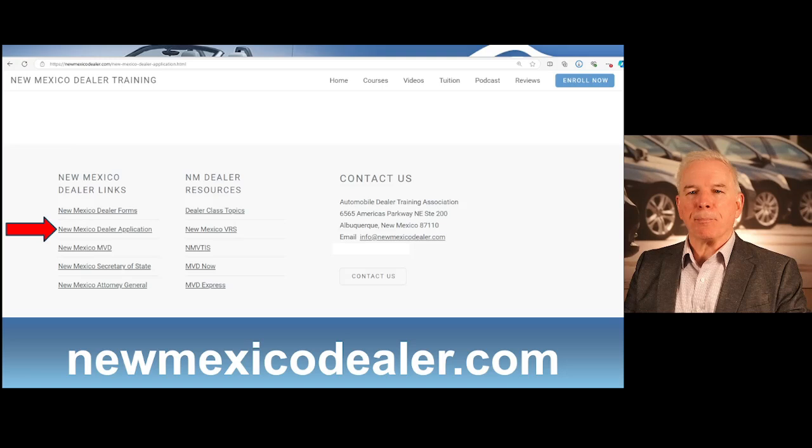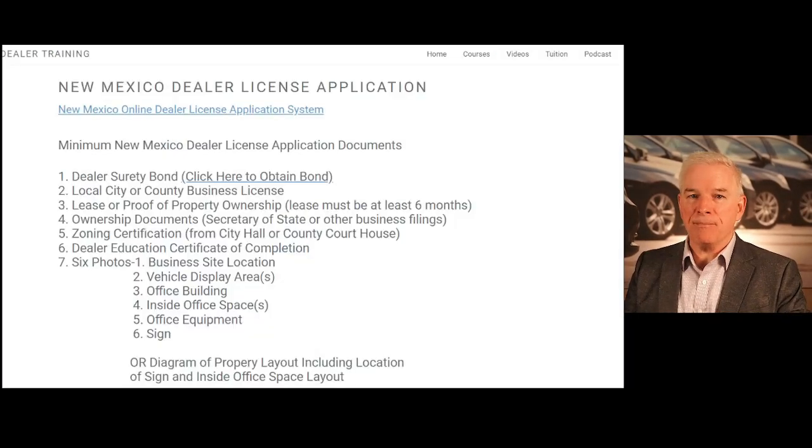Once you've completed your pre-license steps and you are ready to apply for your license, you can start at the same website where you enrolled in the class, NewMexicoDealer.com. Once again, that is our official website at NewMexicoDealer.com. On any page of that website, you can just scroll down to where it says New Mexico Dealer Application. And here you're going to see the section called the New Mexico Dealer License Application page.